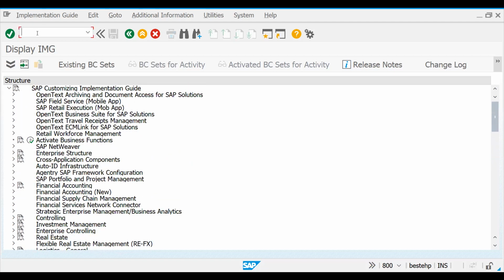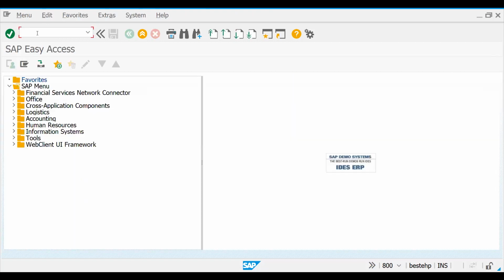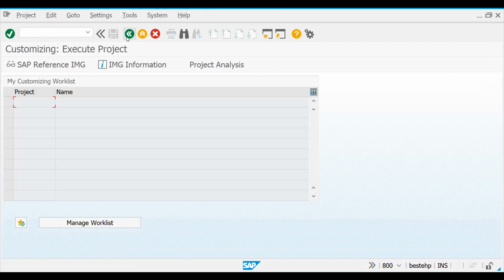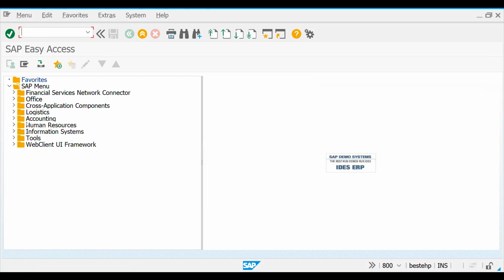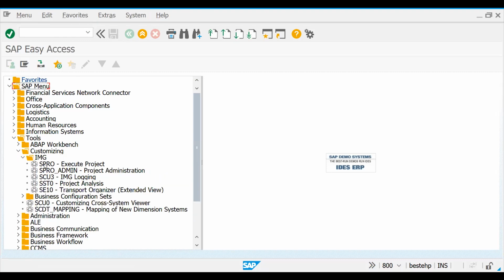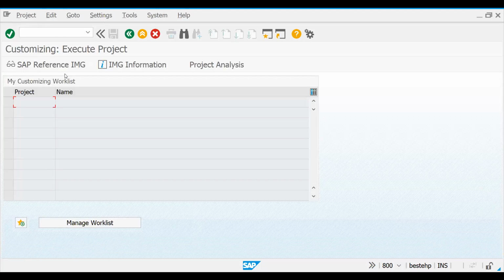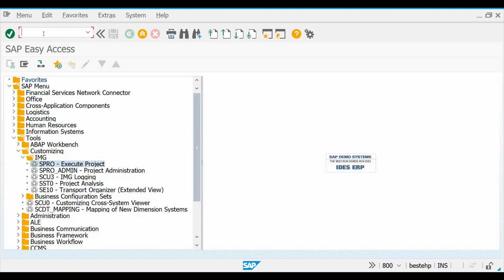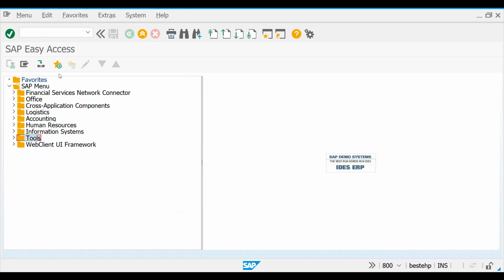So I came to SPRO, right? This is for customizing, a four-character code. In a similar way, assume that you don't remember that code. In such cases, you remember only the path. You come here: Tools, Customizing, IMG. If I click this, it will go to the same screen. Instead of the menu path, you can use the shortcut also. Sometimes if you don't remember, you can check here, because when you practice, you try to remember both, or at least one, after getting some experience on the software.